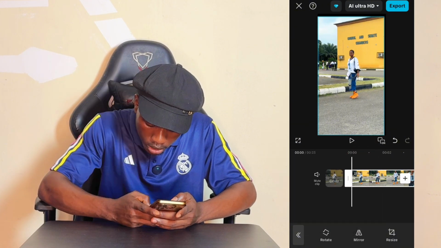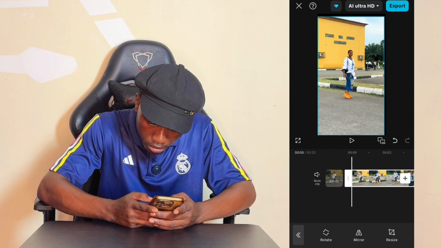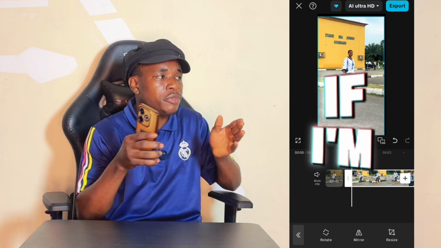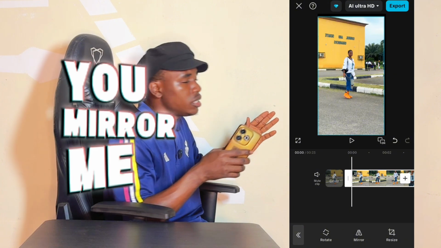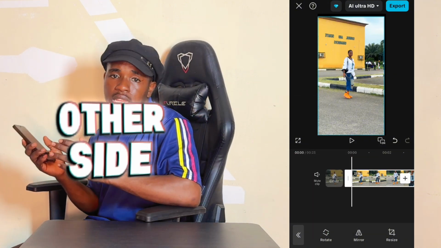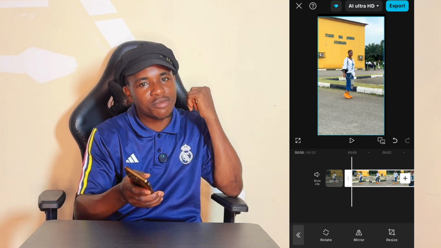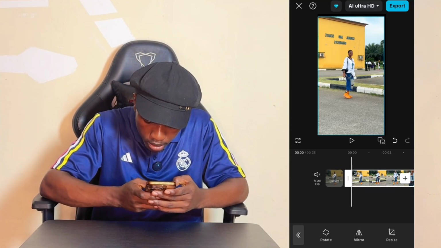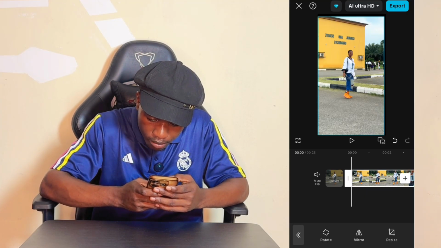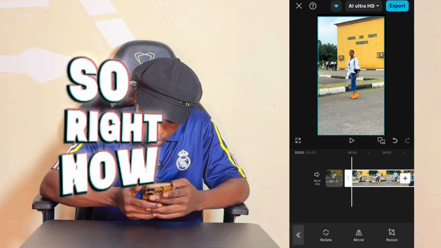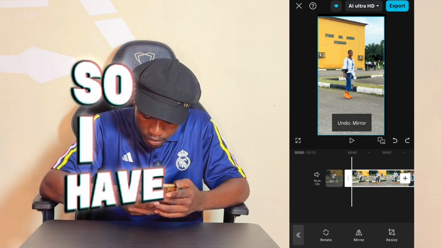So the next thing is mirror. This mirror is to like bisect. If I'm facing here and you mirror me, the next thing you see is me facing the other side. And if I'm facing here, the next thing you see is me facing back. That's mirror. If you look at the clip right now, you can see how it's being mirrored. So right now, I have used mirror, so I will undo mirror.